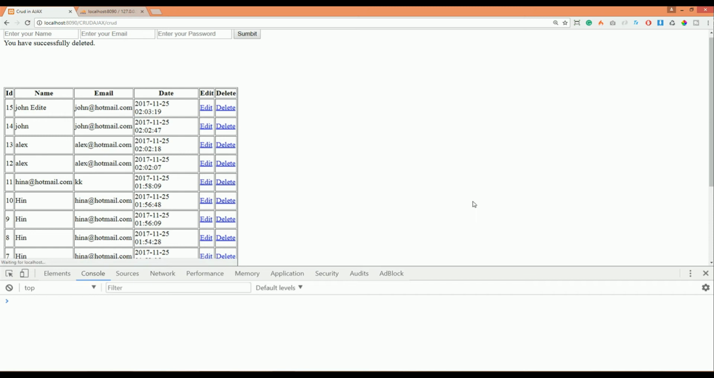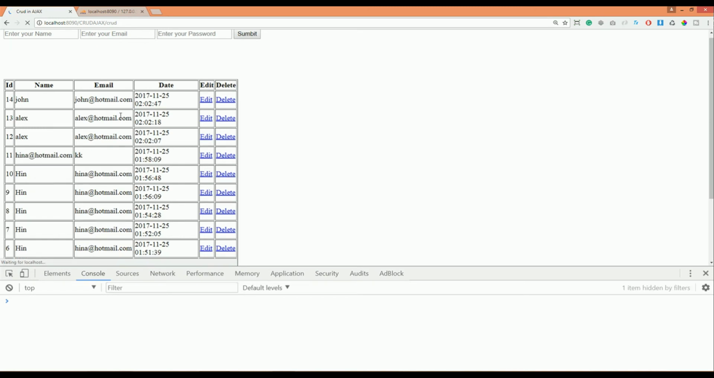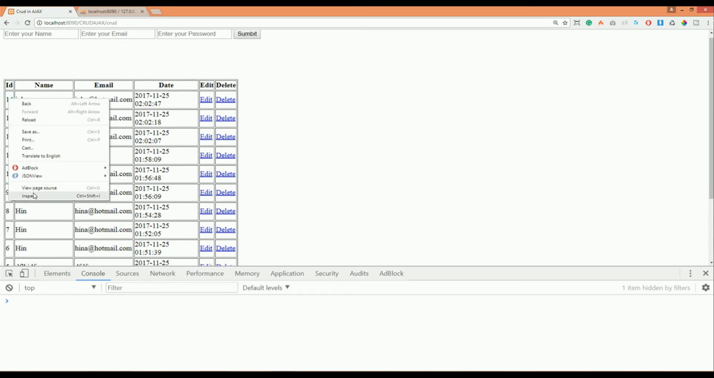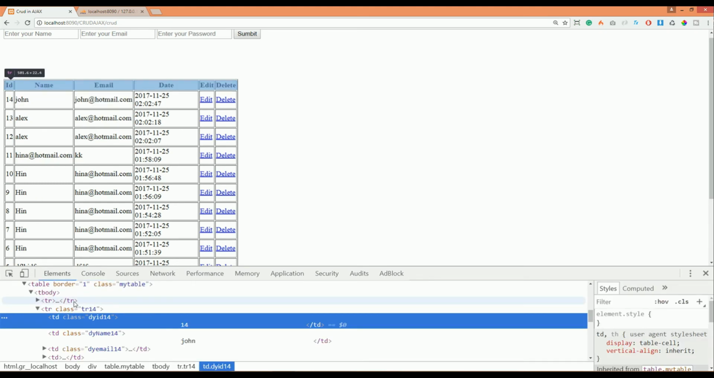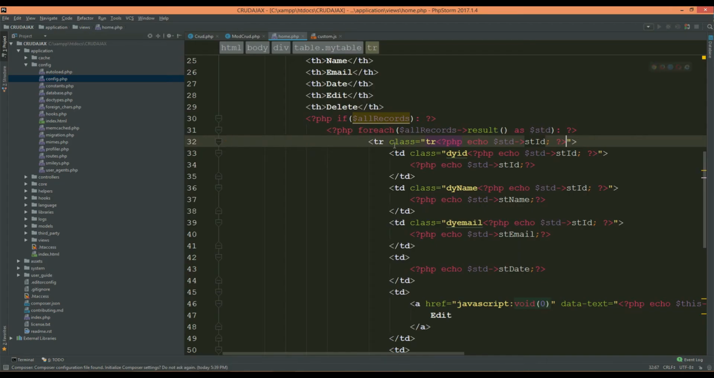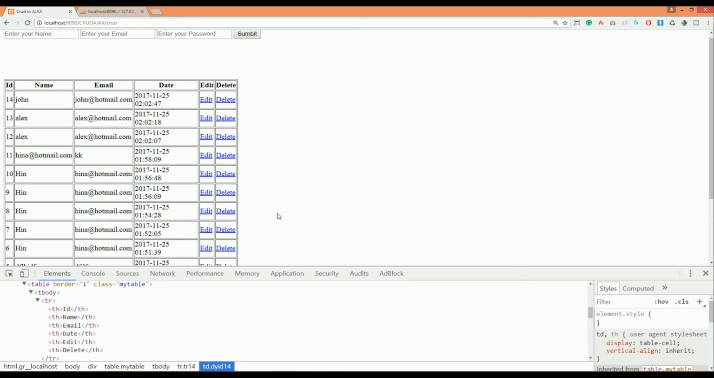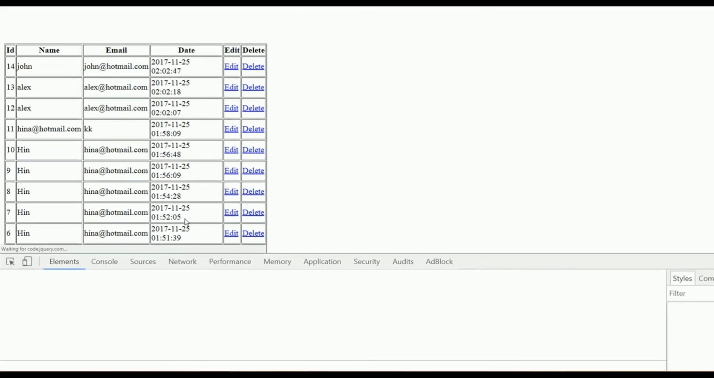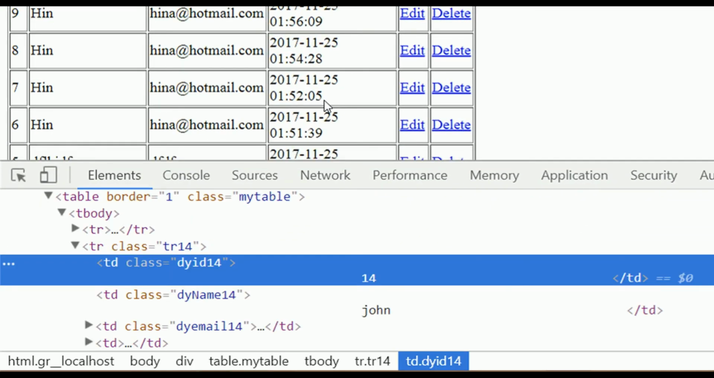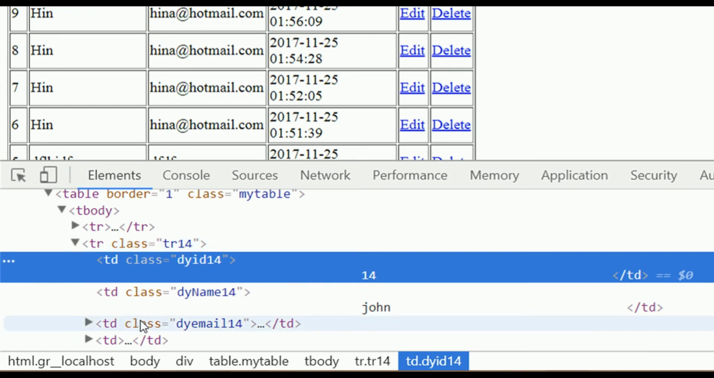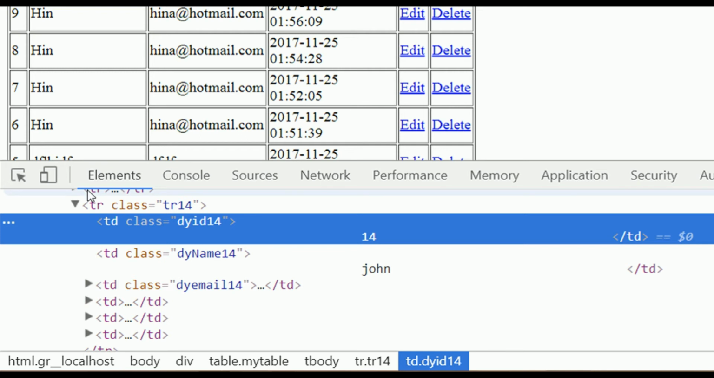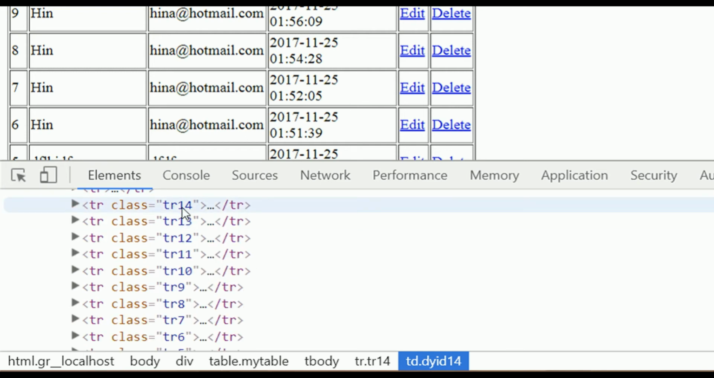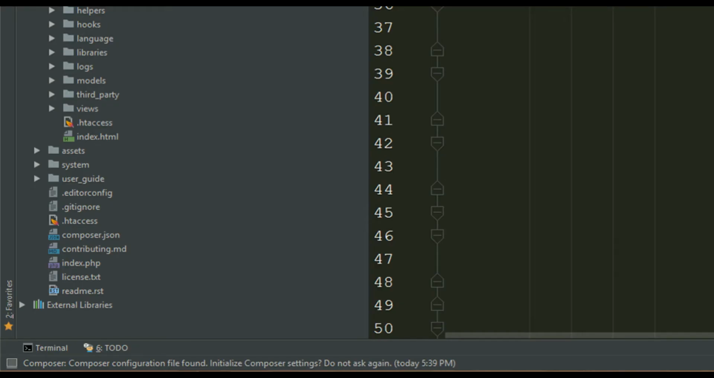So now refresh the page. Now you have just created the dynamic ID. You can see here, not printing because we are not echoing. Why? Okay, Ctrl F5. So now you can see here class tr14. So here is your tr section. So you have multiple trs: tr14, 15, 13, 12, 11, 10. It's totally dynamic, you are creating the dynamic class.